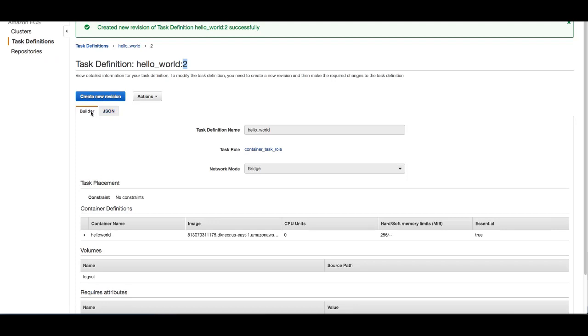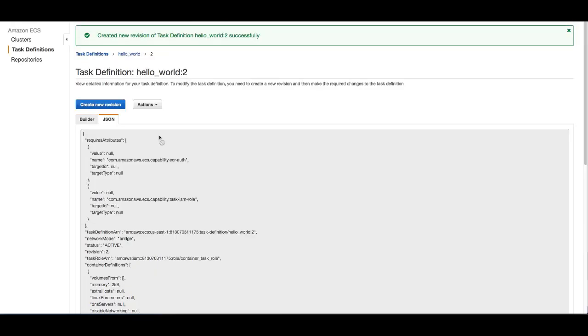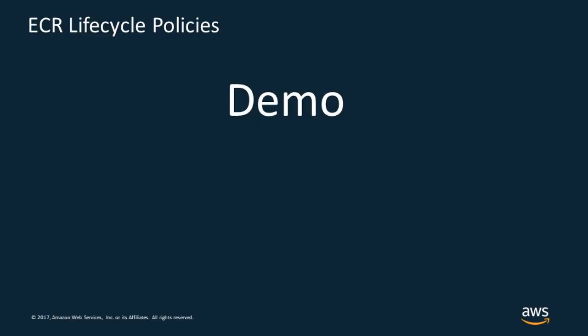And so we have the output of what we did via the builder. We also have our JSON configuration here. And that concludes this demo.